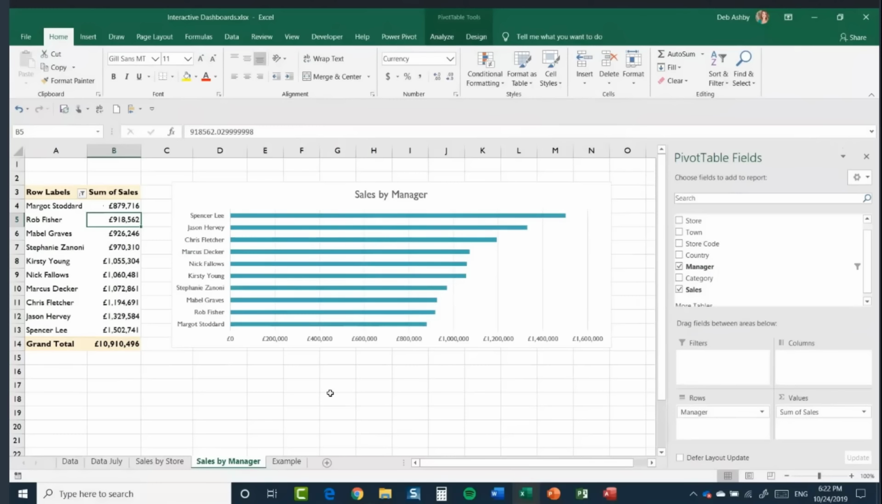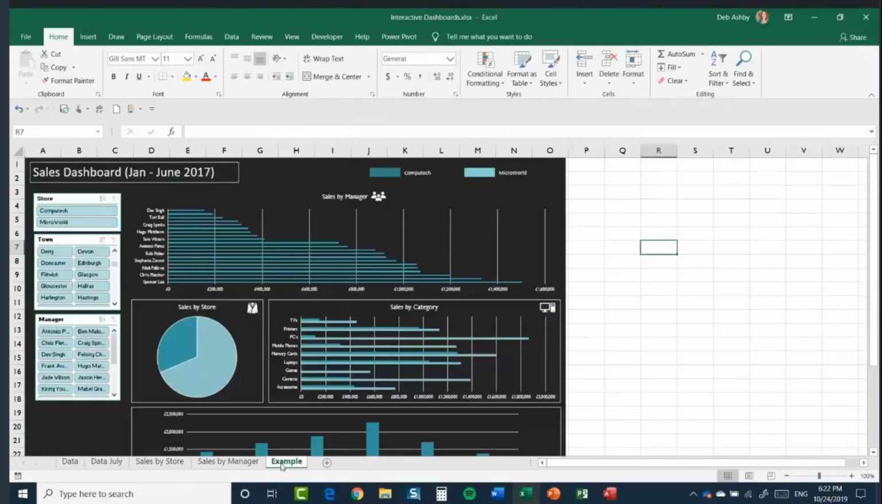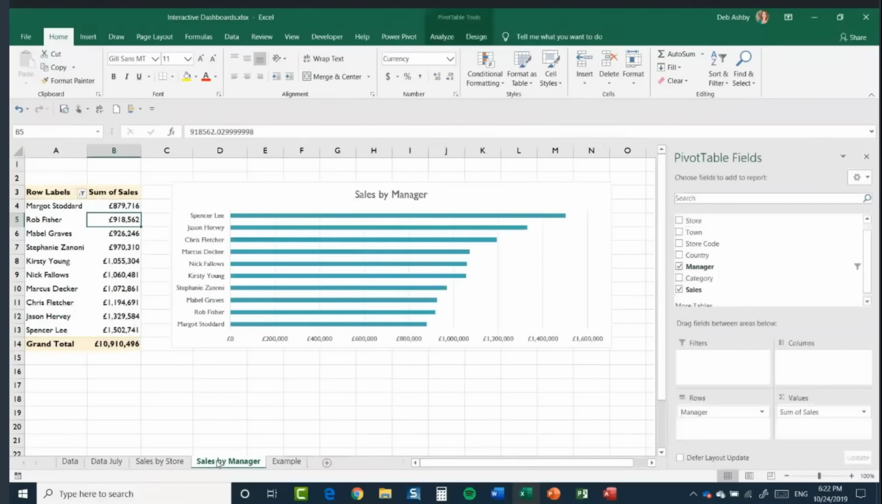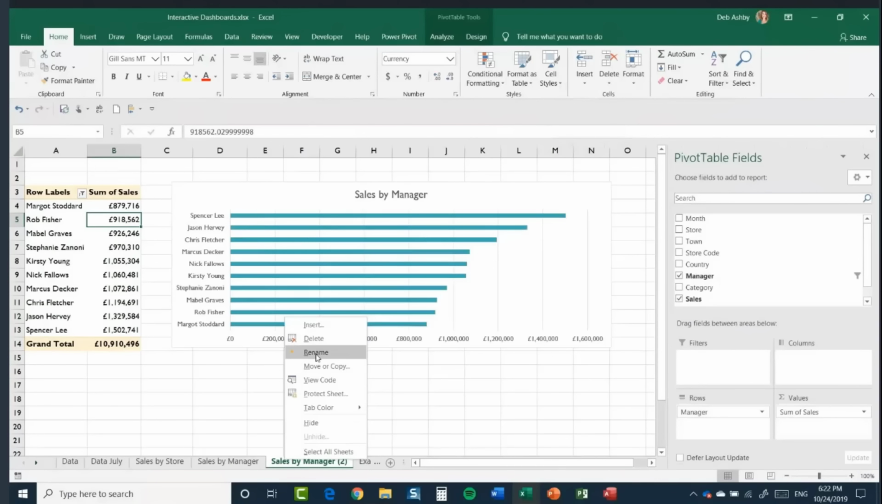All right, so there is our second table, and let's refer back to our example again. The top one there is sales by manager. Okay. All right, now the next one we're going to do is sales by category. So again, I'm going to do the same process. I'm going to copy this tab by holding down my control key and dragging and dropping. I'm going to right click and rename it sales by category, like so.